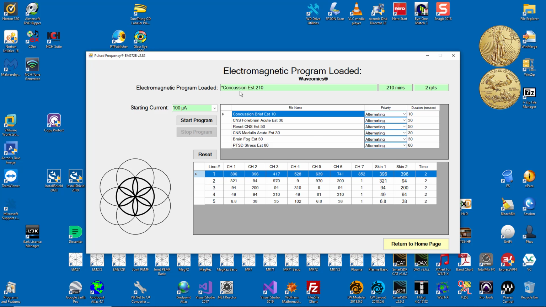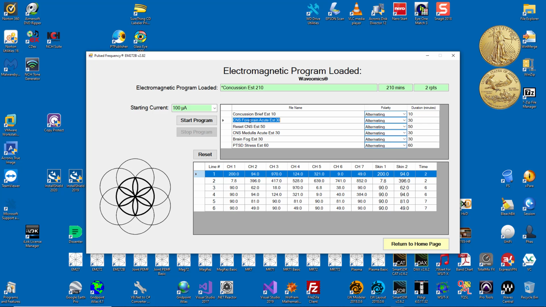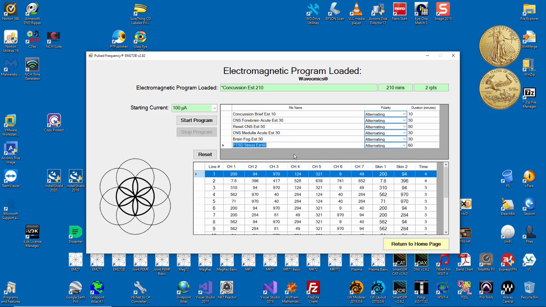Here's the compiled file name, concussion. Here are the 6 files loaded into it, and whichever one is selected, the spreadsheet is displayed below. These are the separate rows and frequencies in those rows in this treatment program. If you click any of these other rows, it will reveal the spreadsheet for that file. And that's how you load treatments into the EM272B.